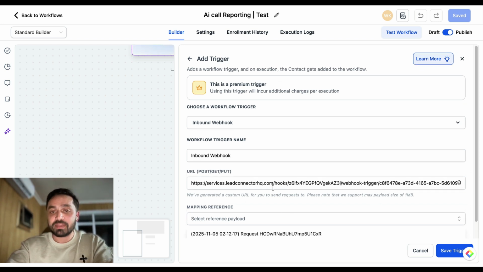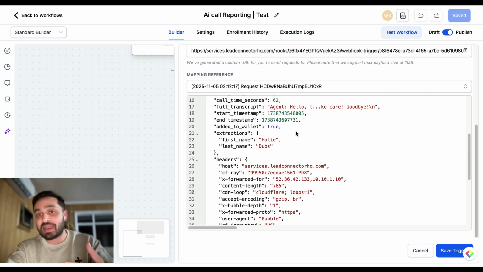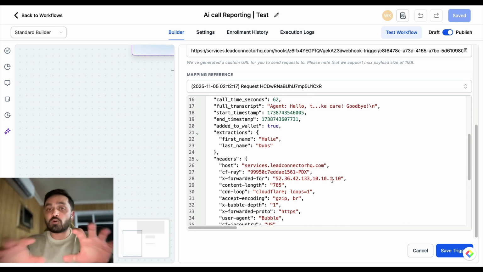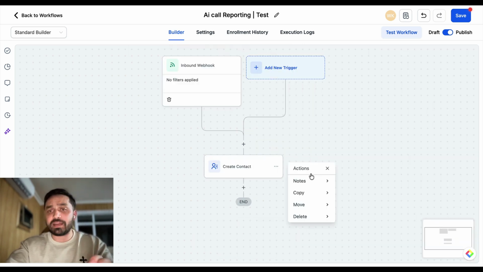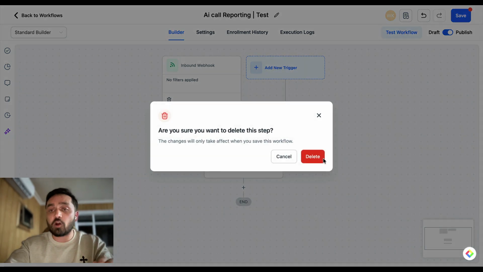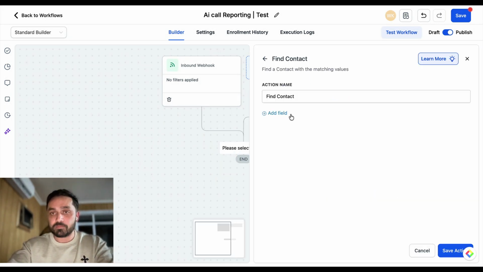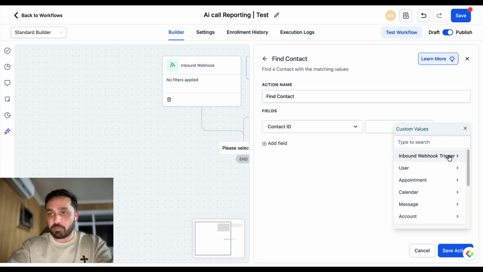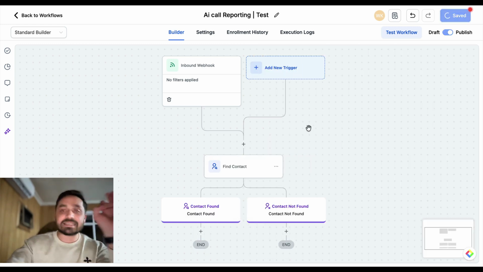When we click here, it means this is all the payload that we got from our AI platform. The AI platform sends over all this payload. So this is all the data that we're going to get. Further, what we need to do is save this one. And right now, we don't want to create a contact. We want to find a contact by ID. So I'm going to say find contact. I'm going to say ID, contact ID, and from the inbound webhook, you can say find contact by ID, contact ID, and you save here. So this is the first part.